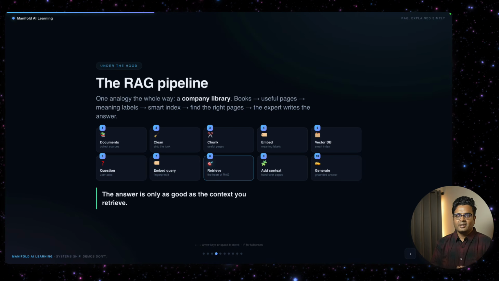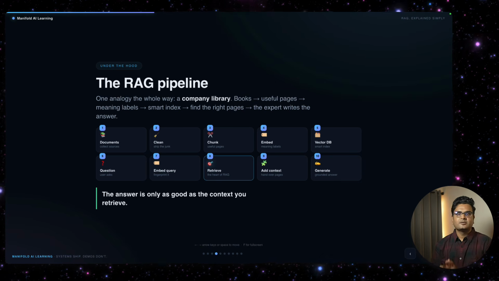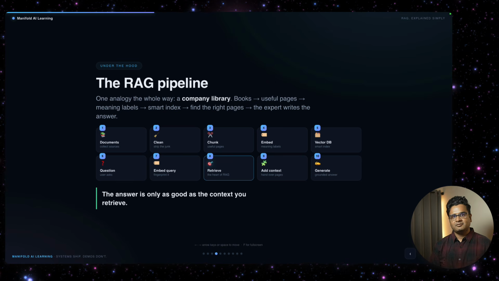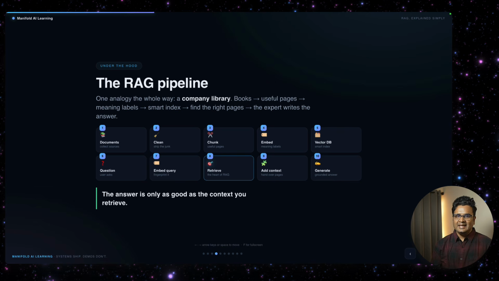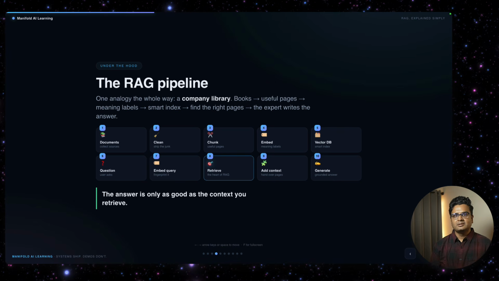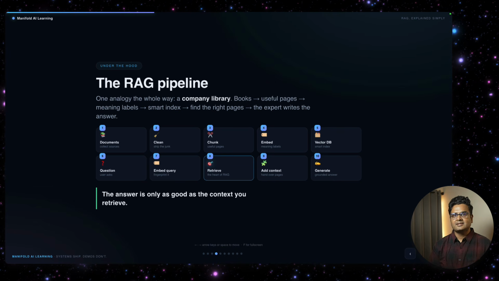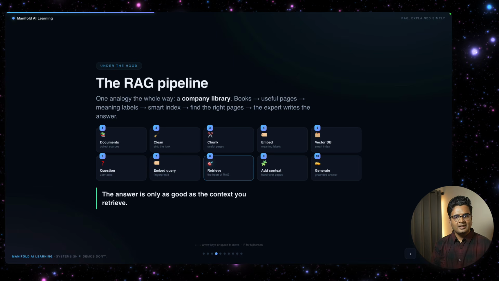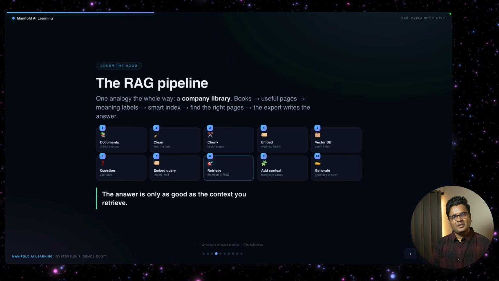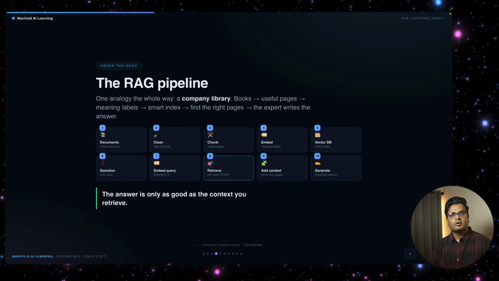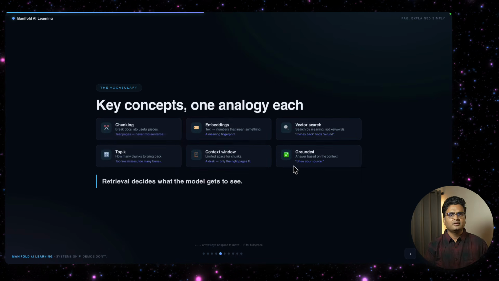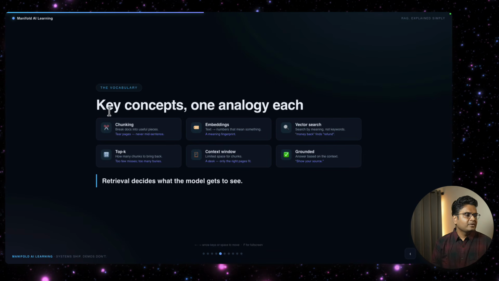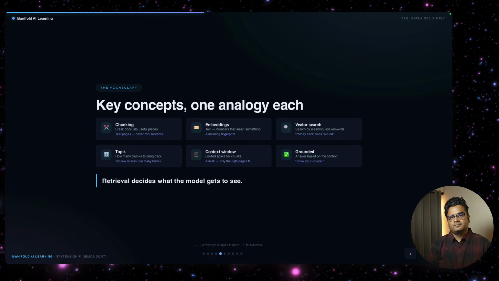The answer over here is only as good as the context that you retrieve. If the retrieval hands over the wrong pages, even if you have the smartest model, it will still write the wrong answer. So your RAG work depends on making your retrieval good. Now, moving on, let's take a look at the important concepts.